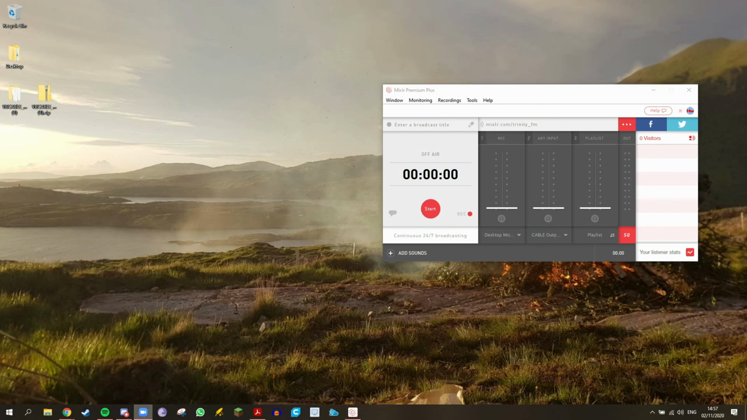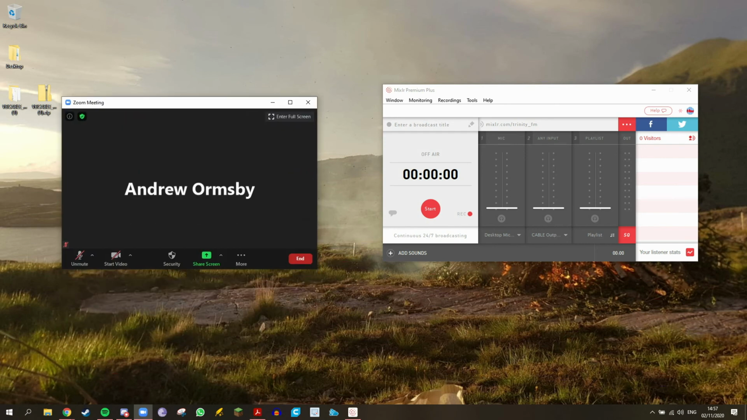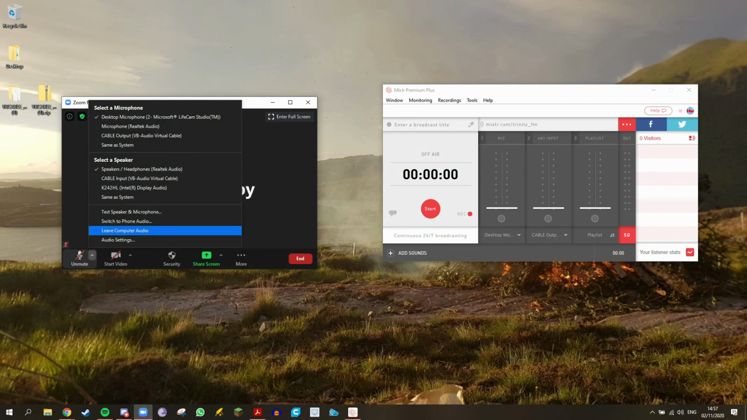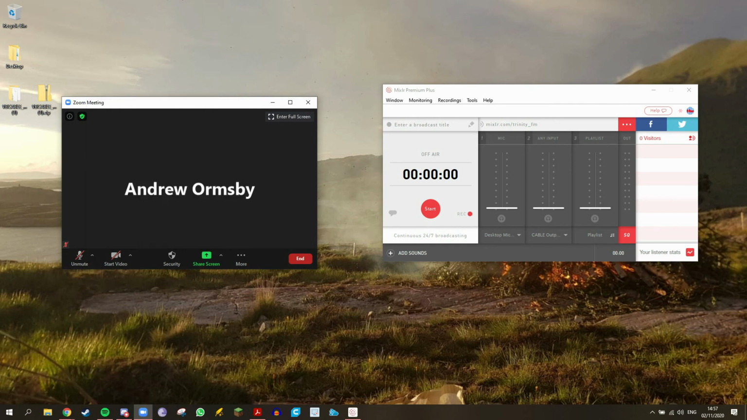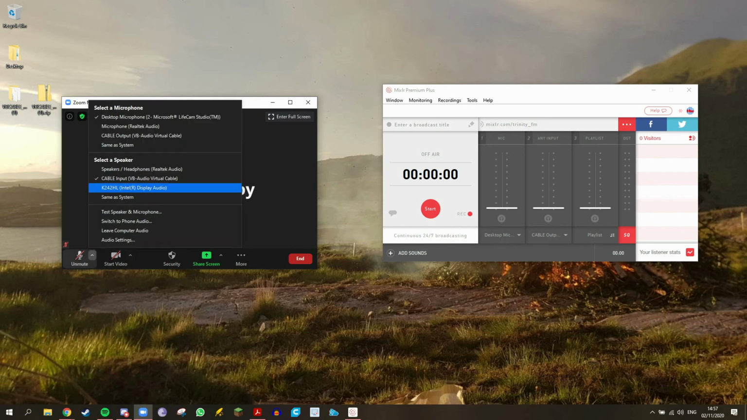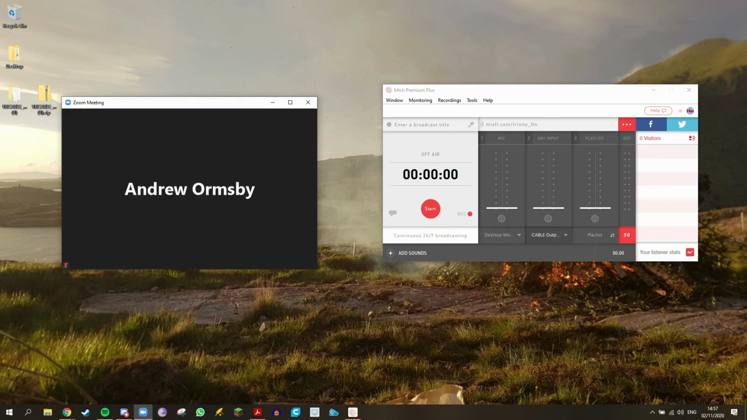But if you're using Zoom, just open up Zoom, and this is the call screen for Zoom. Down the bottom left, you're going to click this arrow, and you're going to click cable input, audio virtual cable for your sound, okay? So when you want your friends to be heard on air, you're going to select that as your output, cable, and then you will be hearing your friends through this audio, okay?